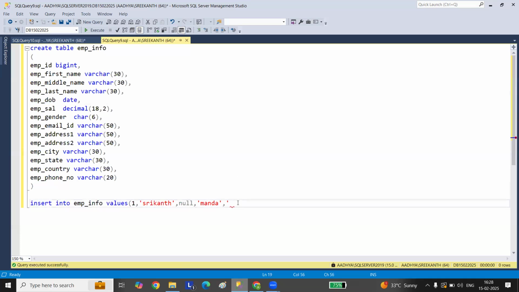Then date of birth. I'll give something like 2000-01-12 or 13, anything. Salary, I'll give 12,500.95. And I've used single quotes. Why? Because this is a varchar data type. Here also, because in this column I don't have any value, I'm inserting a null value. For giving a null value, you need not put single quotes. And here for varchar, I'm putting single quotes. Now decimal, you need not put quotes for decimal.